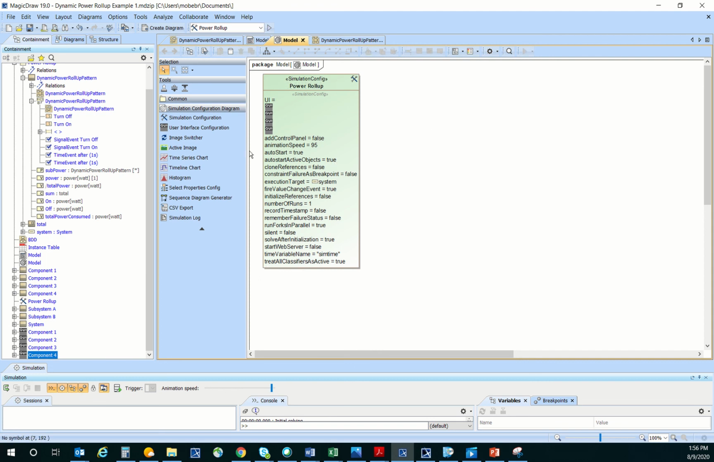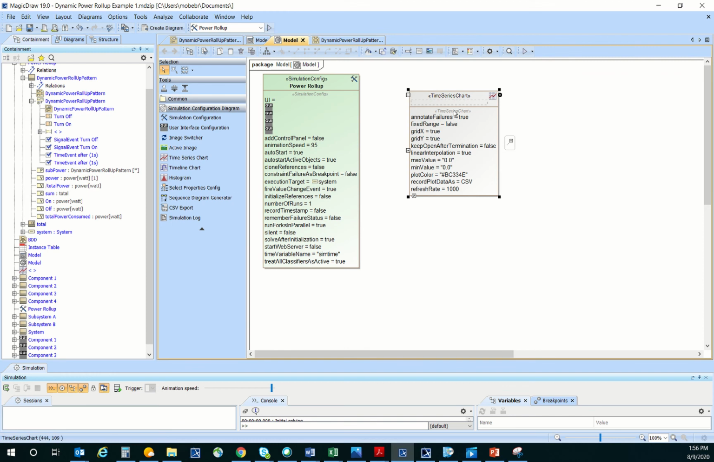The other thing we could do is set the time series charts to automatically start up as well. So let's say we wanted to, when we started this simulation, also start those time series charts that I was doing from the simulation dialog. You could do that here, and then you wouldn't have to do it through there. It would automatically start up as well.